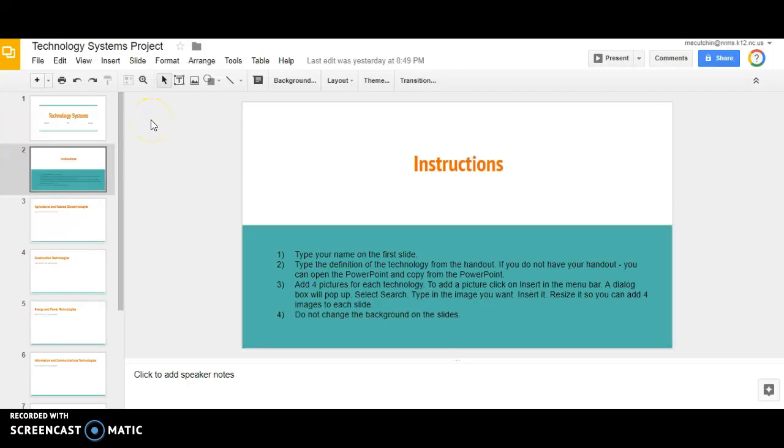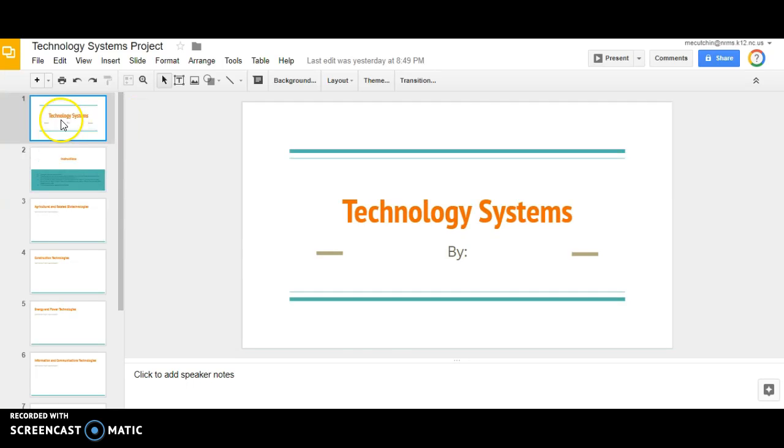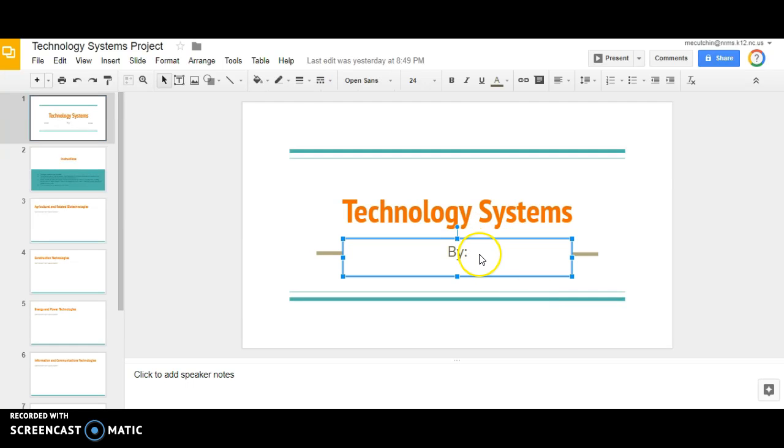Okay, I see that a lot of you probably do not know how to insert images on a Google slide. So what I'm going to show you is how to do that. You do have to put 4 images on each slide. And I am just going to work with what we have here on the instruction screen or slide. Make sure to go back up to this slide and put your name here.